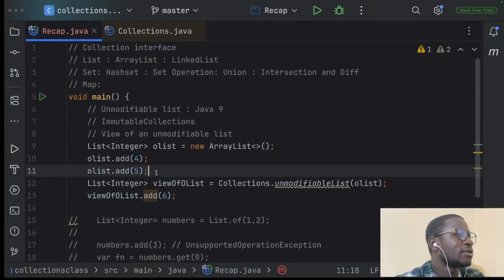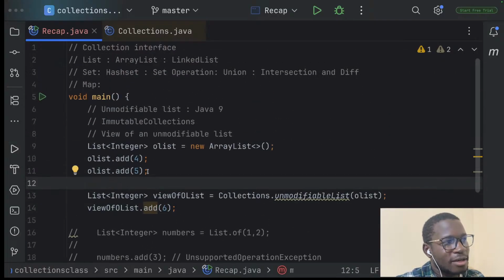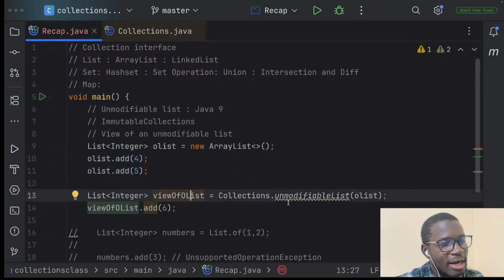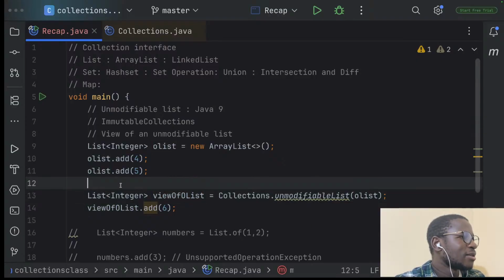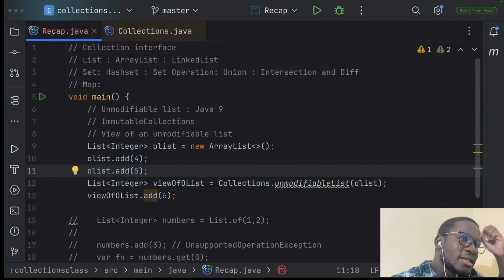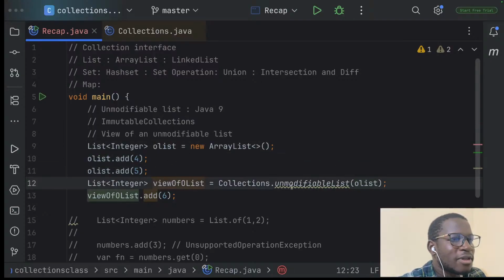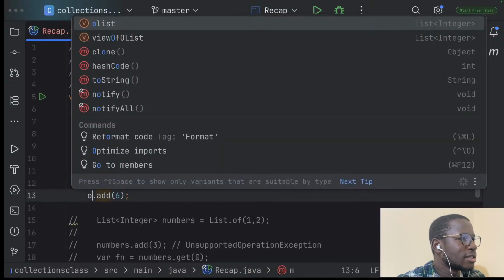But if we add to allList, we're able to add values like you see here, but you're not able to add values to the unmodifiable list that we created from allList. Now, the interesting question is, since allList is unmodifiable and viewOfList is a view of allList, what happens when we change allList?